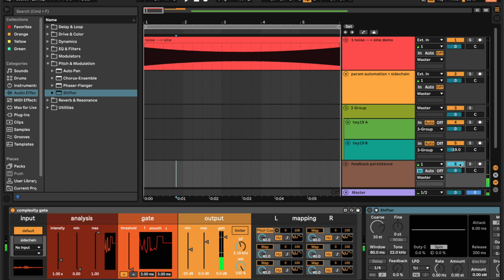Complexity Gate is a Max for Live stereo audio effect device that computes the complexity of its input signal and uses this measurement to automatically persist feedback sweet spots. It can also chaotically modulate amplitude across extreme ranges, and it can map onto other parameters in Live, like this, where it's now connected to a pitch shifter.